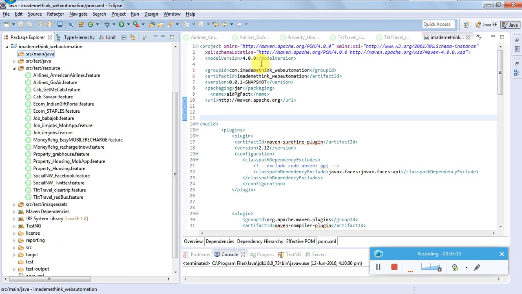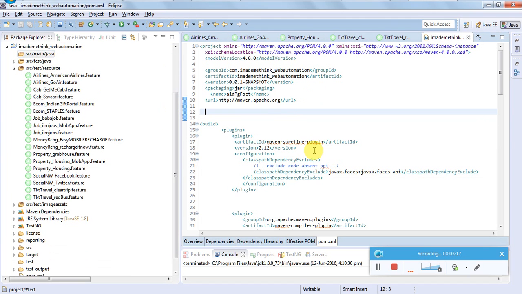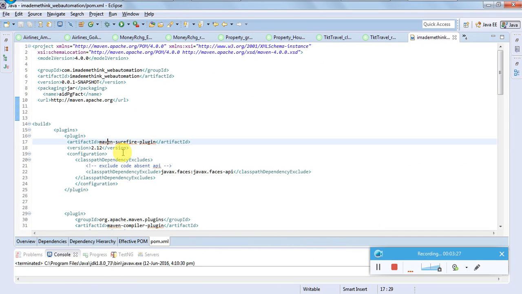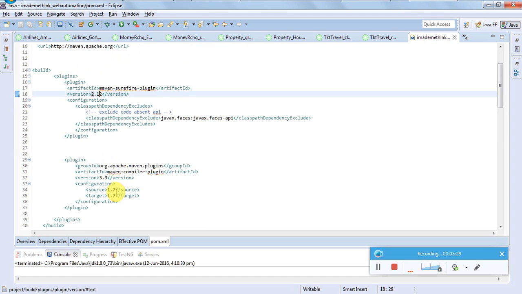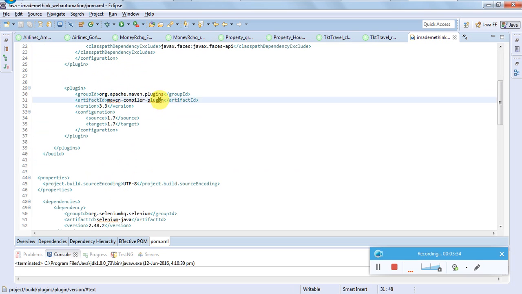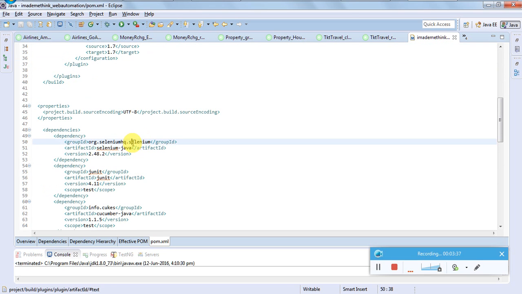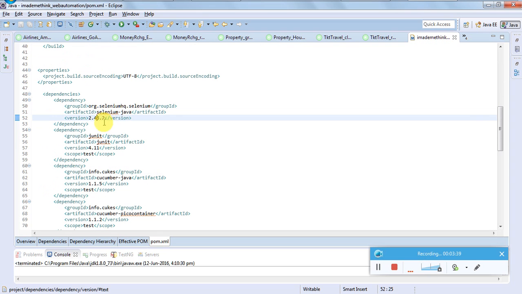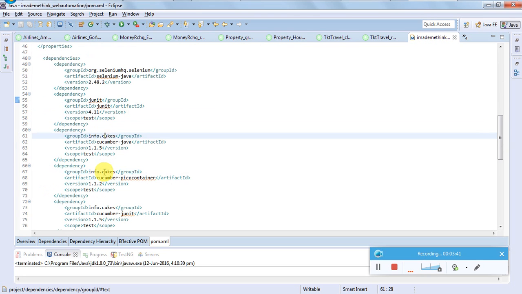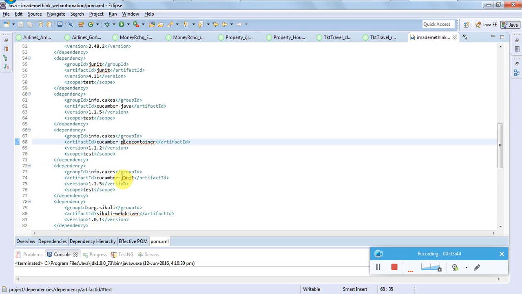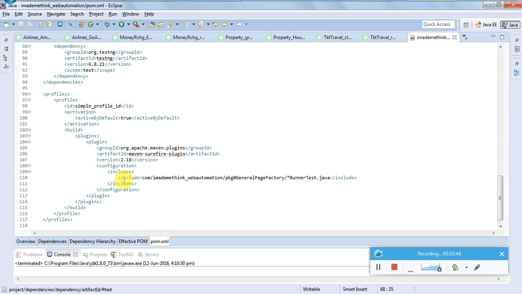This is a Maven project, so we'll see the POM file. Apart from the basic things, there are a lot of dependent plugins we need to include. For example, Surefire plugin 2.12. This is the one which I have used and the project works fine. Again, Maven compiler plugin, Selenium 2.8.2. This is the Selenium version. JUnit InfoQ is for Cucumber, some dependent jar files, and simple profile.